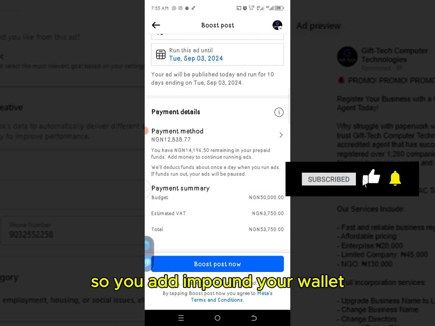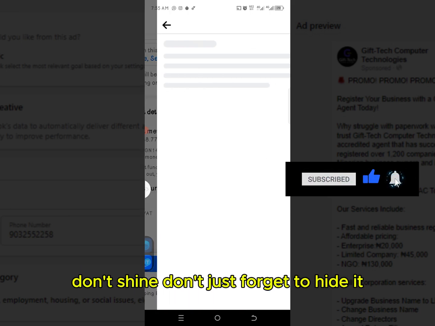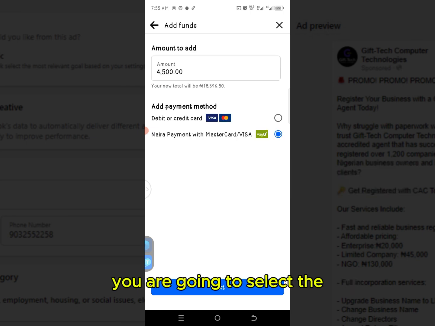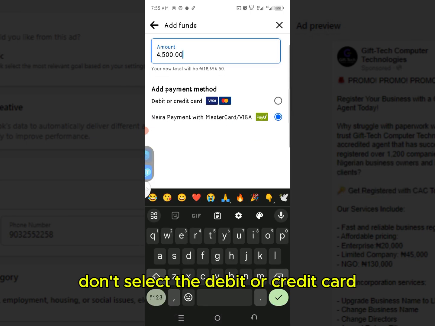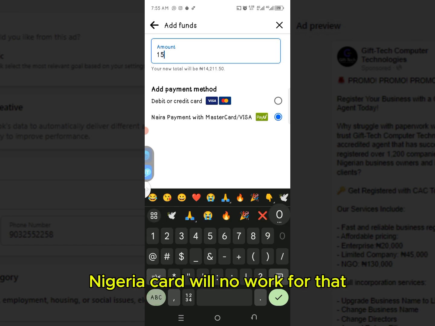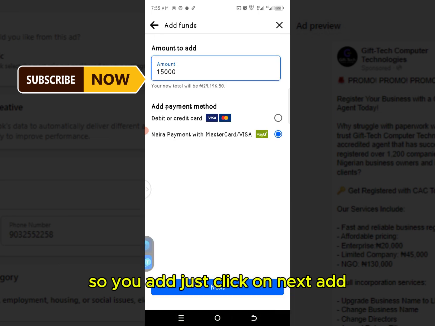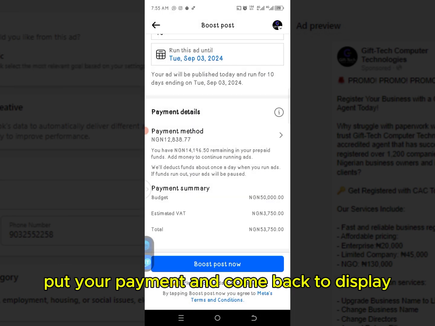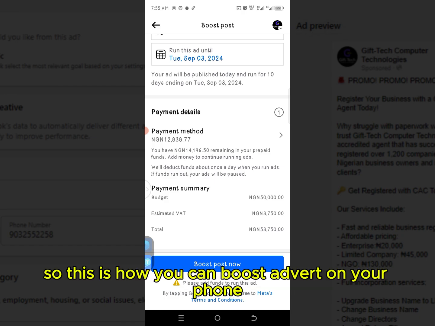So you add 15,000 to your wallet. Once you are done, you just click here to add it. You are going to select payment. Don't select the debit or credit card. That one is for dollar card. Nigeria card will not work for that. So you just click on next and put your payment and come back to display. Then you click on boost. So this is how you can boost advert on your phone.